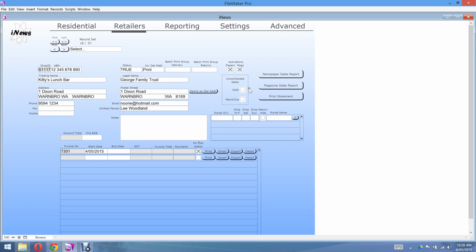Next, we look at uncontracted sellers. This option is purely for telling the system whether you as the agent are billing the retailer for that publisher's publications or whether the publisher will be billing them. By ticking the box, you will be telling the system that your business will be billing that retailer for that publisher's publications, and it will ensure that all that publisher's products are billed for through your system. If the box is unticked, it will assume that the publisher is billing that retailer directly and therefore will not produce any sales items in the invoice. You have some sales reports and statement options over the side here.